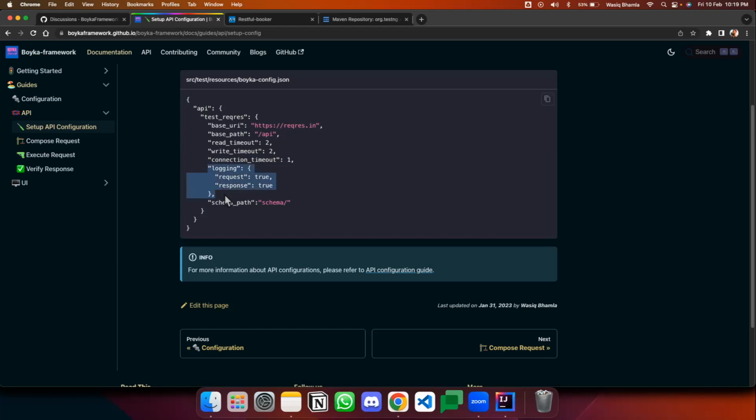A logging configuration is also there. So our framework will be logging the request details and the response details. In the request, it will log all the details like the request body, the request headers, and the URL. In the response, it will log all the details like the response body, response headers, status code and status message, all these things which are helpful to us, in the console.